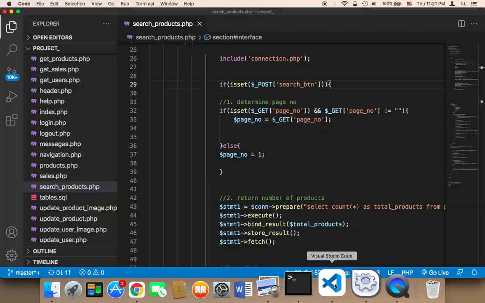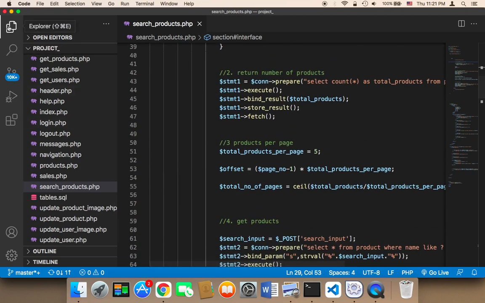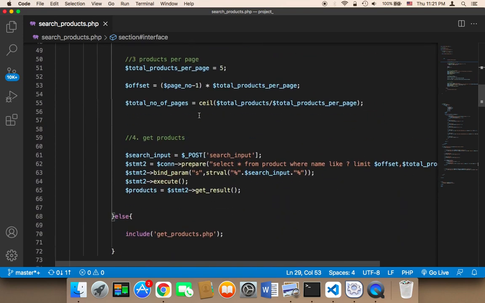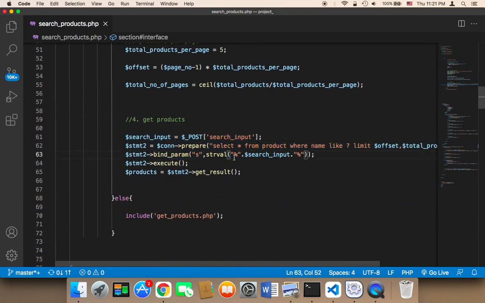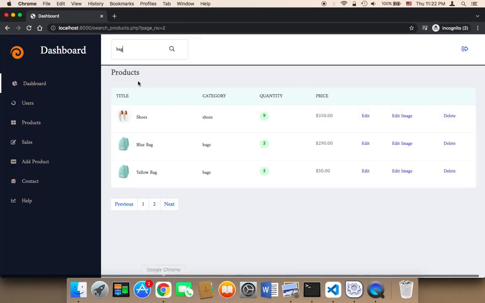The reason is that in the search products pagination, in the subsequent pages, the search will not be used, because in the subsequent pages the search input will always be null. This post search input is going to be null in the second and third and any subsequent page. So how can we get around this problem? To get around this problem, we need to store the latest keyword that the user searched for in the session.